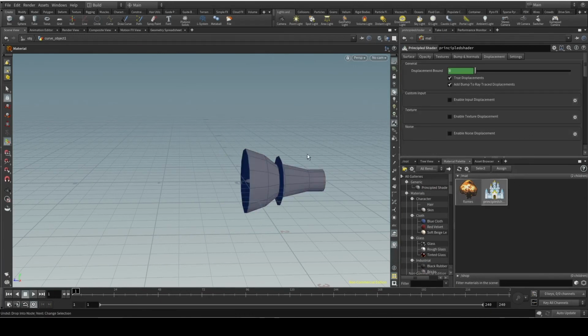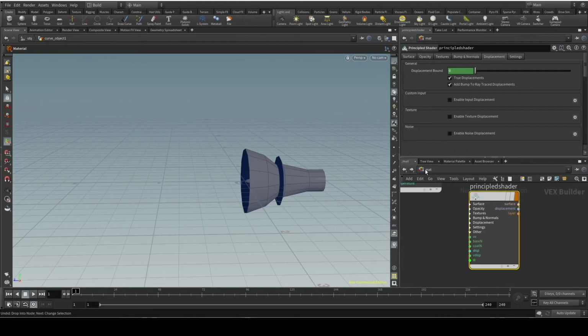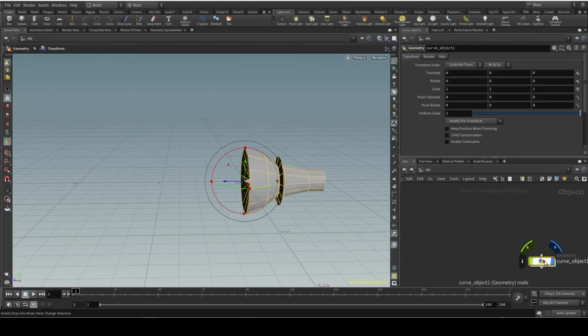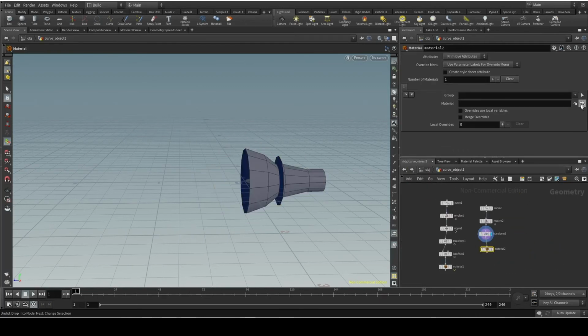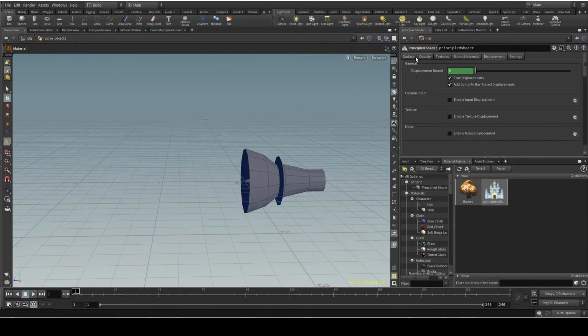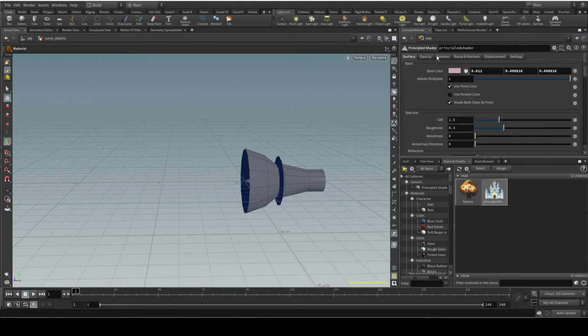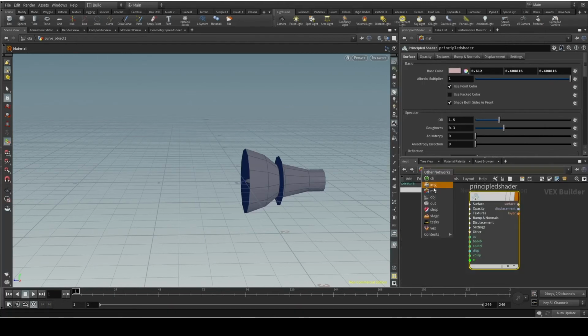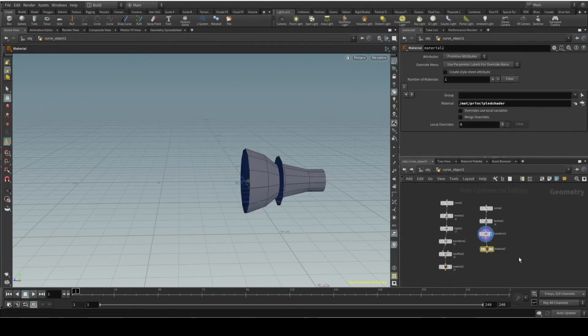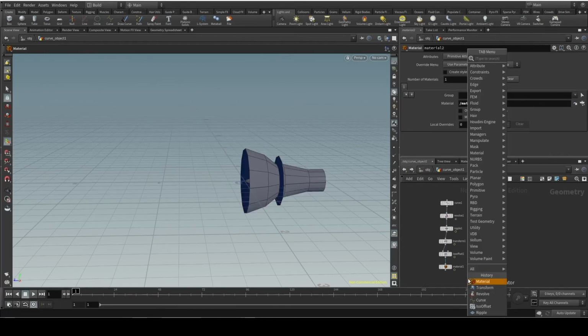No, undo that. Go back to our object, go to this material, put the principled shader on there. I'm just going to go to the principled shader and just change it a little bit. So on the surface, let's grab a bit of a different colour just so we can see it a bit better. And then we're going to go back to our object and we're going to just add a merge.